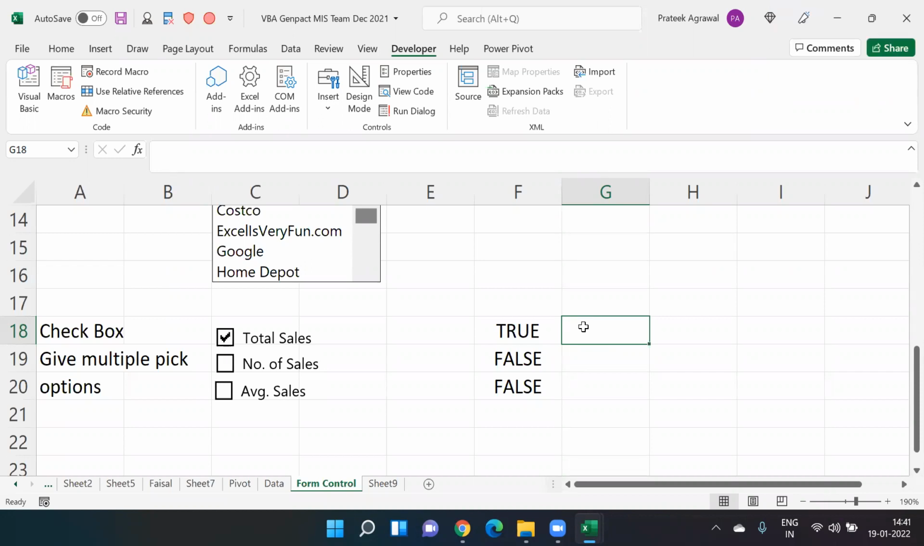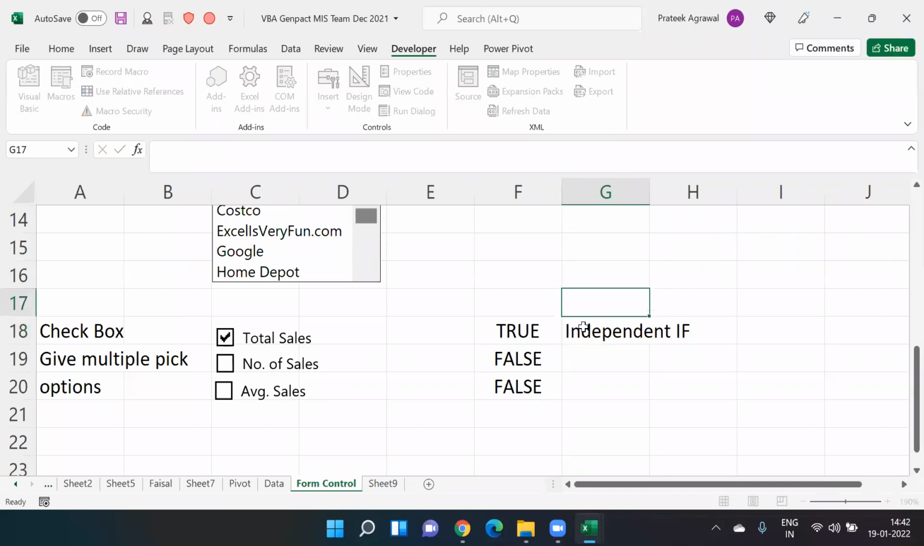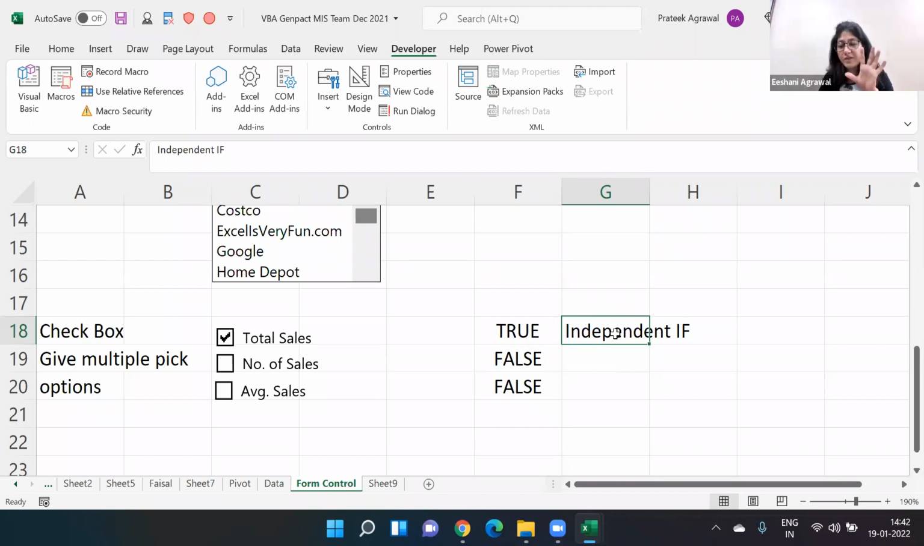But if you're saying nested, doesn't it mean that it will be able to give me only one at a time? Yeah, it will give only one. Is it that I can only get one output? But we need multiple. We need independent ifs over here.